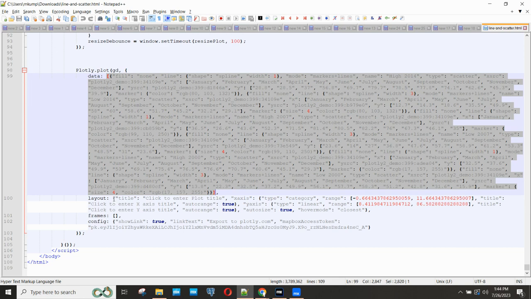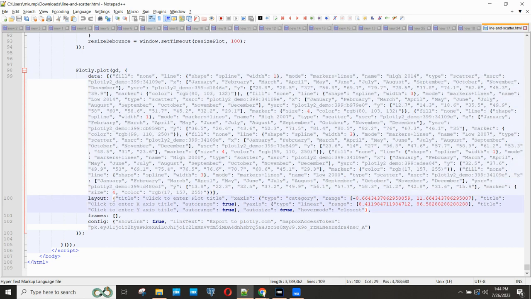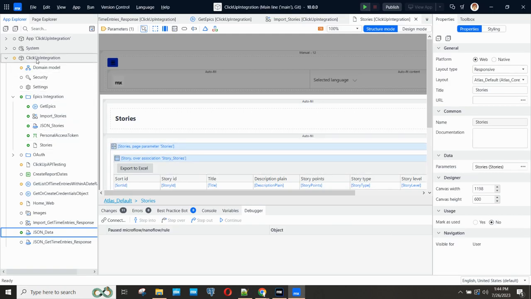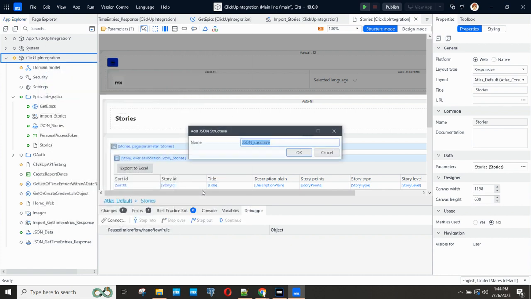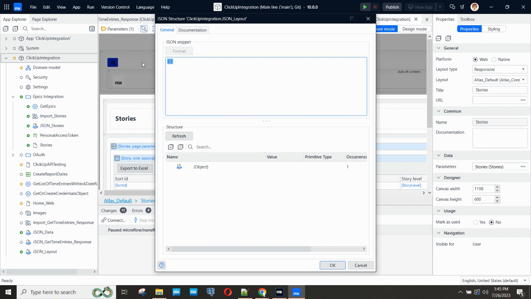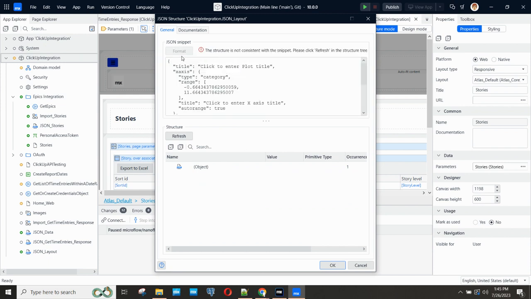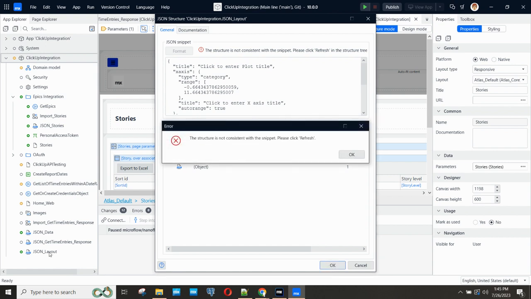Likewise, typically I do need the layout for this. And so I will come, I believe, just to here and get the layout. I'll create another JSON structure. Paste in my JSON, and now I can use the JSON data and layout.